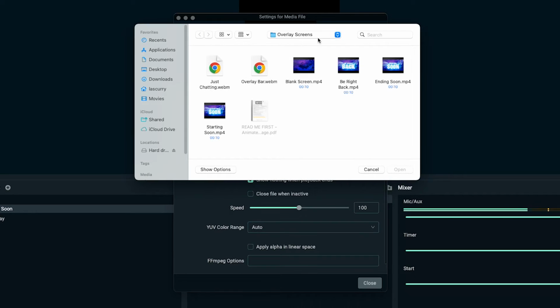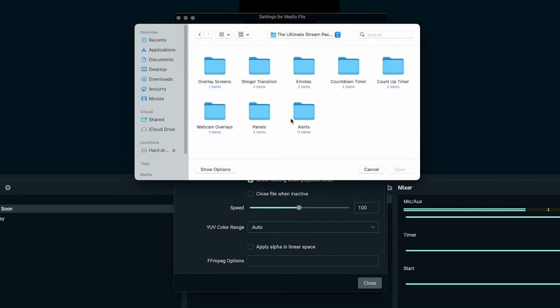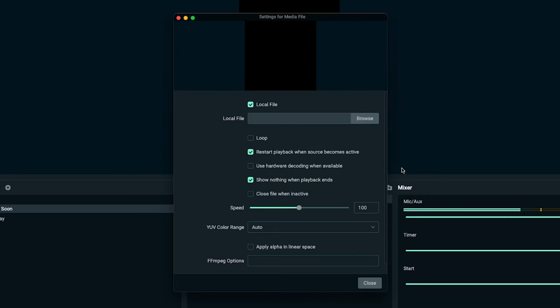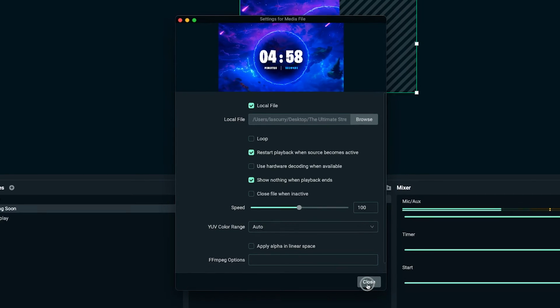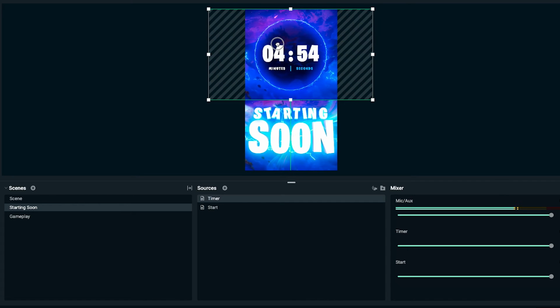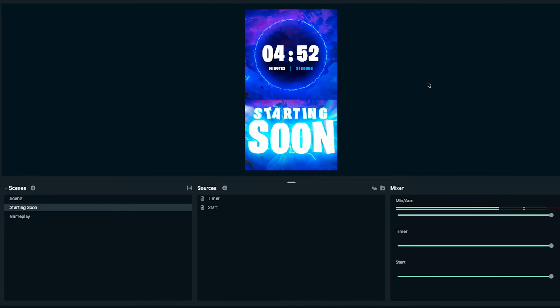Now, again, this is going to be the countdown timer that comes in from Stream Designs, and is one of the additional overlays you can purchase with the matching package. So I'm going to come here, 5-minute countdown timer. I don't want it to loop because I want it to end at the 5 minutes. And then I'm going to center it exactly where I want it. And now here I have my countdown timer and I have my Starting Soon.